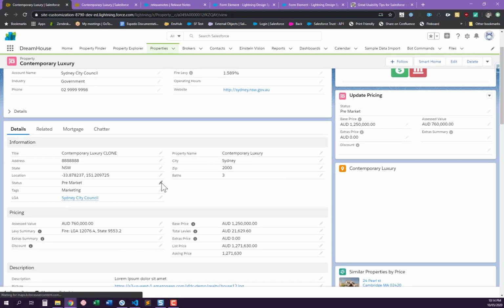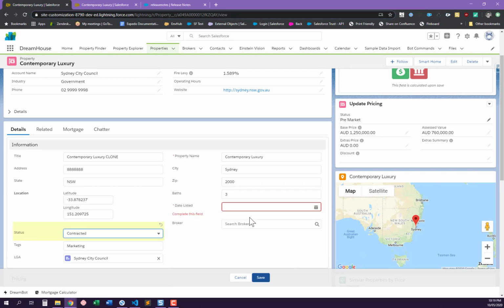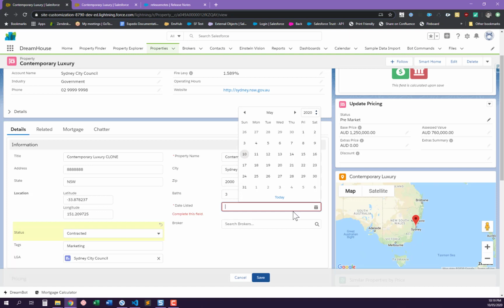Okay, so we've got our pre-market. Now if I change that value from pre-market to contracted, both those fields are now shown and that field is now required. This is just so game changing, that we can have required fields that display based on another field changing.